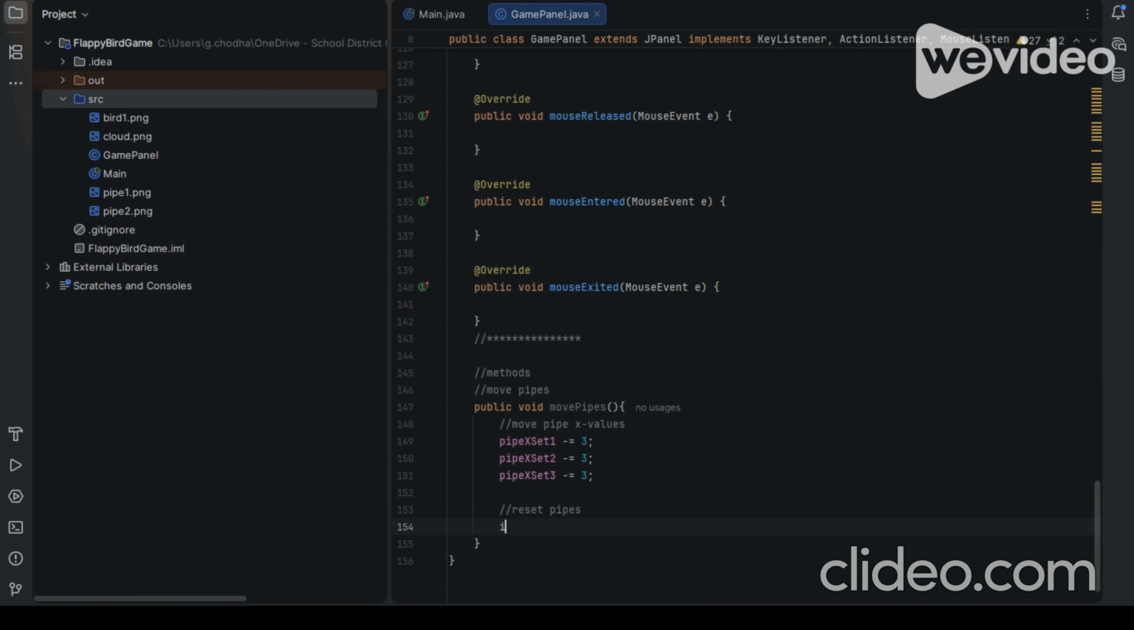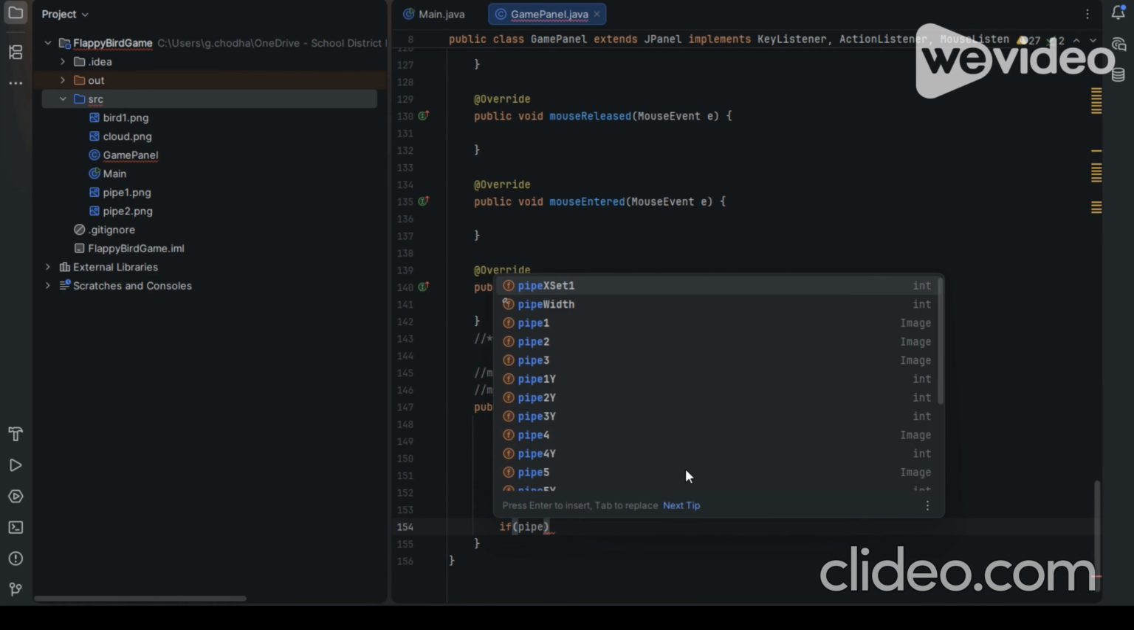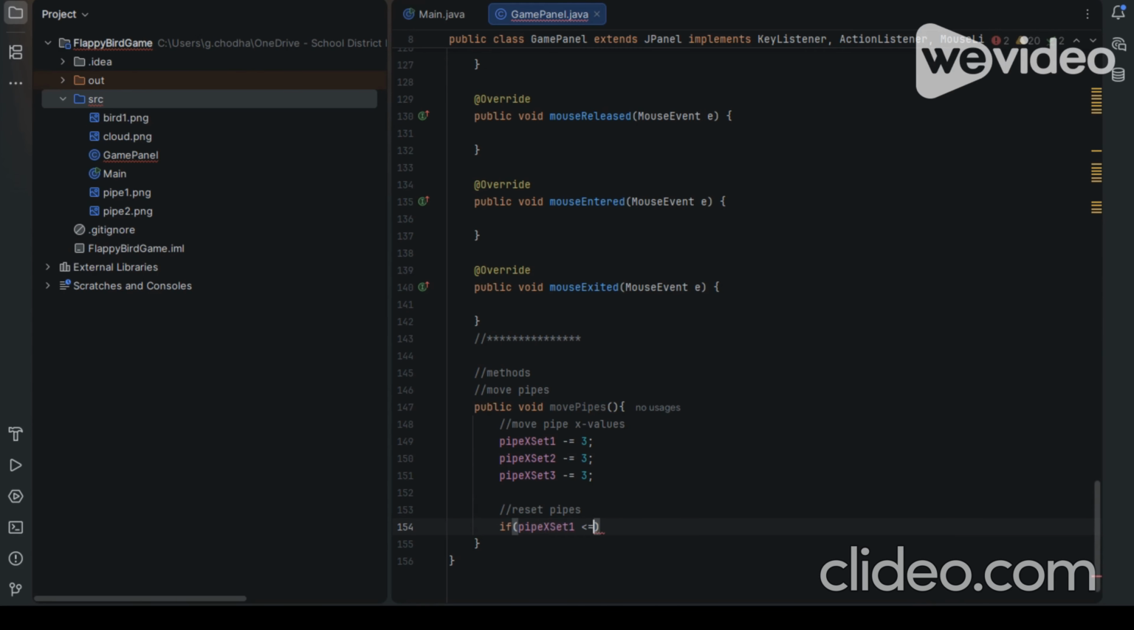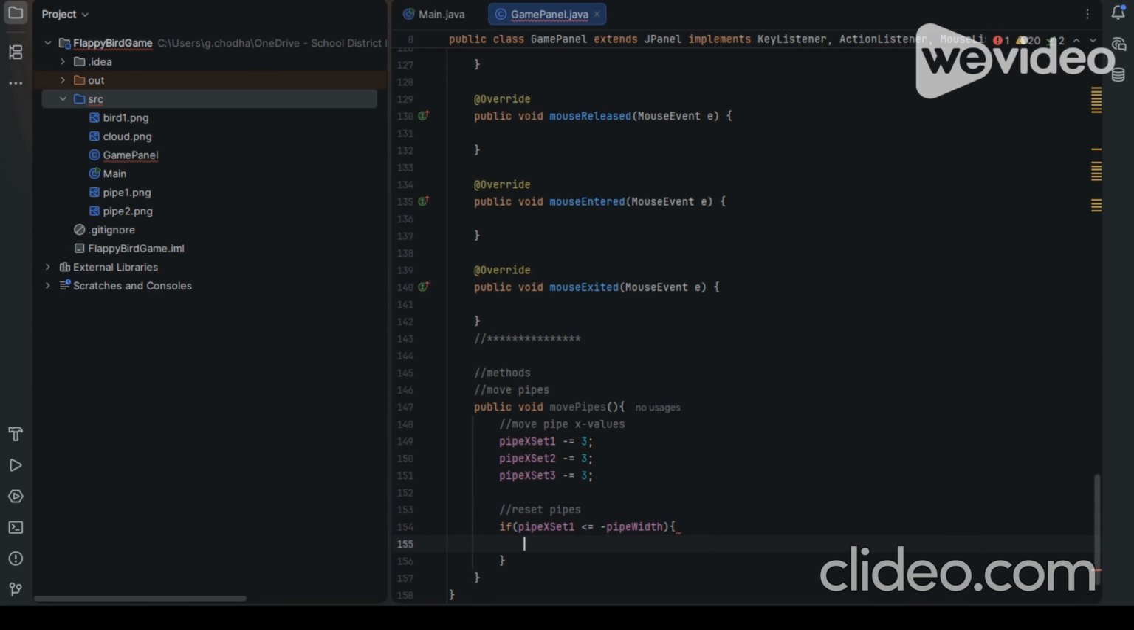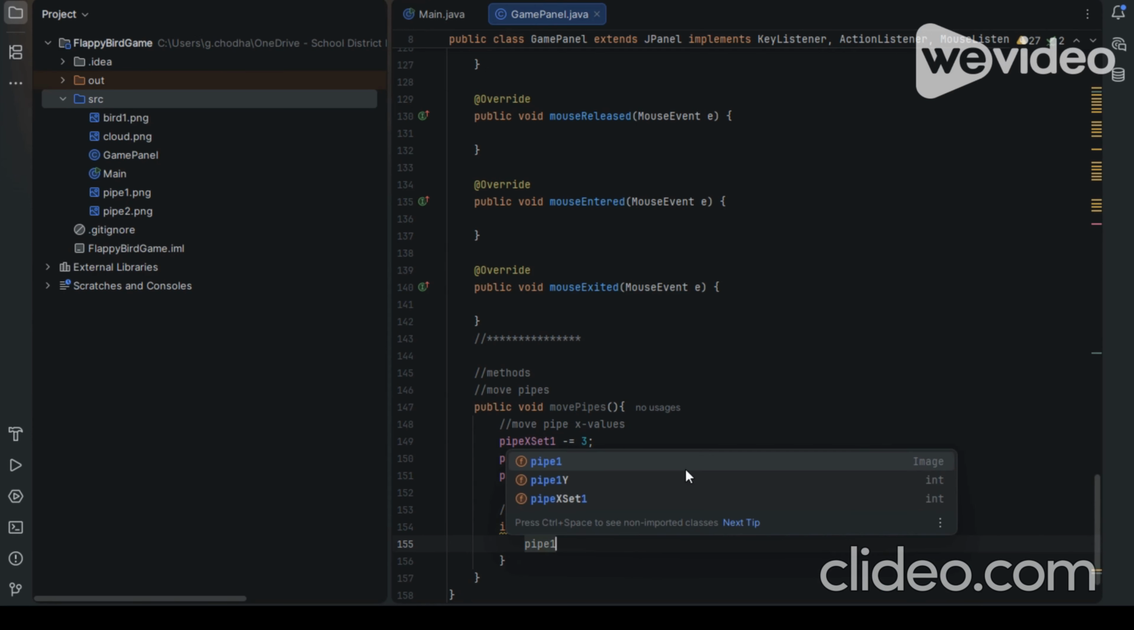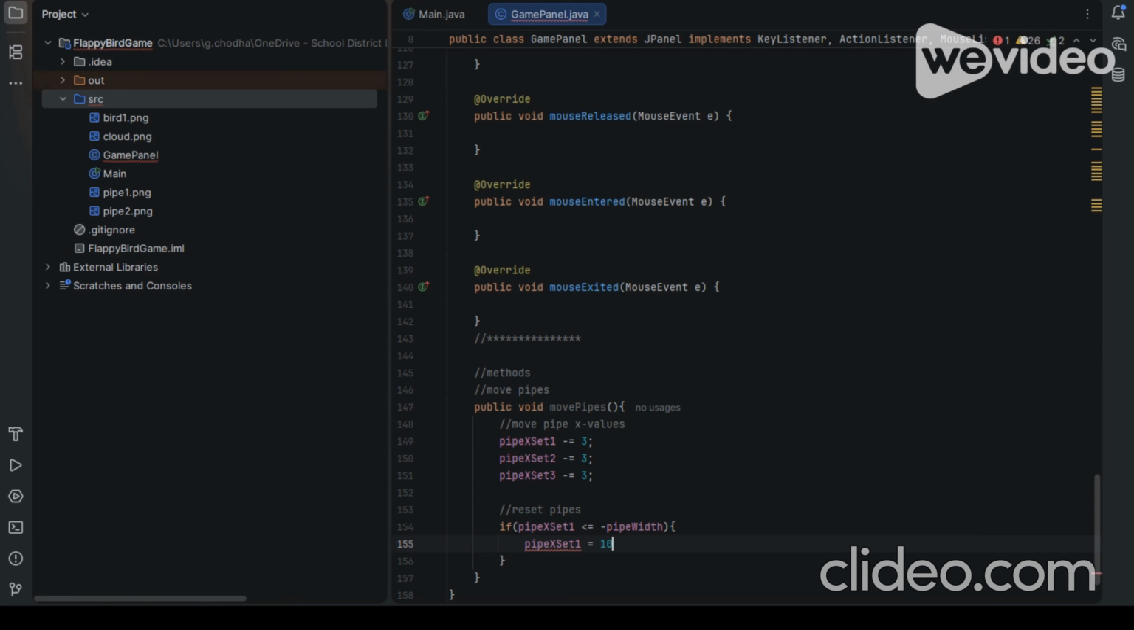We're going to write: if the x value of the first set of pipes, so pipe x set 1, is less than the negative width of the pipe, then we simply reset them. So pipe x set 1 is equal to 1050, which is just outside of the screen. And then the y values are going to be random.